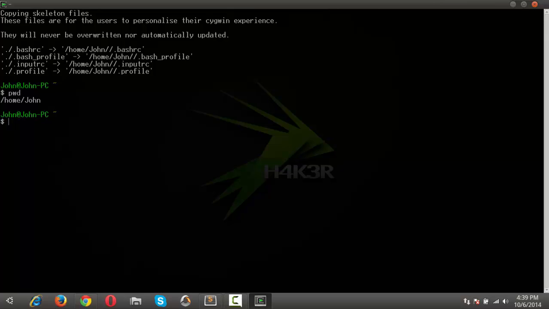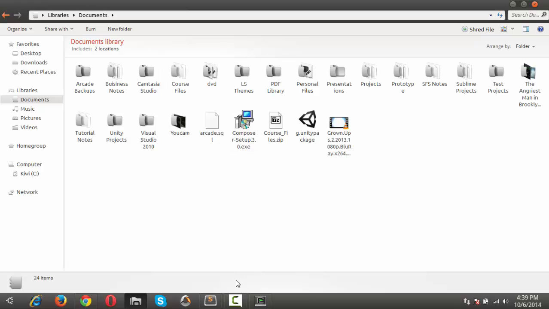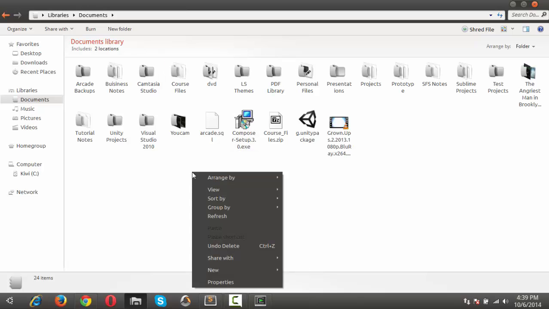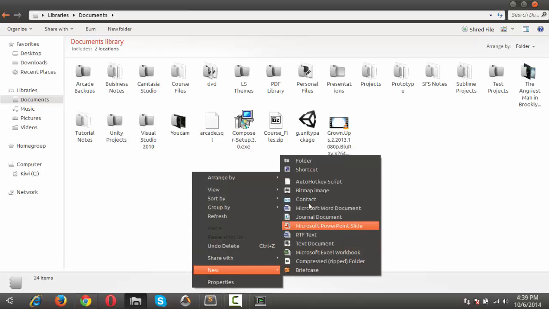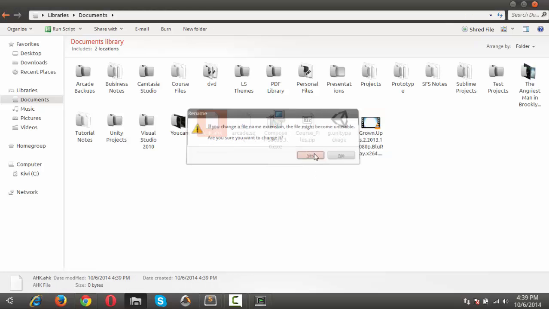Okay, so now we need to set up our hotkey, and the very first thing that I'm going to do is actually create an Autohotkey script. So I'm going to come into my documents, and I'm just going to store this in here. So I'll just right click and create a new. Now we have this option to create a new Autohotkey script, or we can just do that with a text file, and I'm going to do that with a text file. So I'm going to call this AHK and change the file extension to .ahk. And yes, I'm going to change.